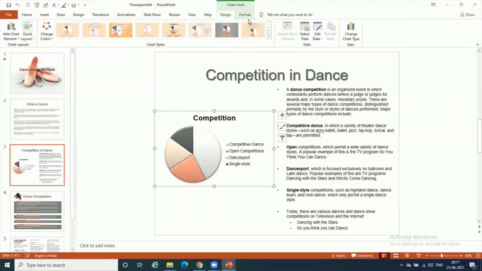So when I go to the design option, which I told you automatically comes, under design, one thing I taught you was the edit data, that you can go back and anytime change the data of your chart. Along with this, we have something known as the add chart element. These are the different elements that my chart is consisting of.